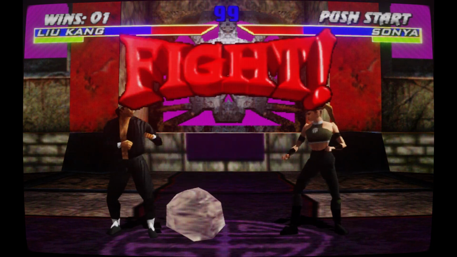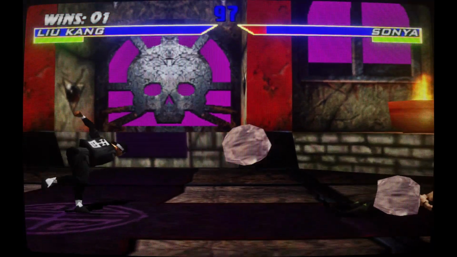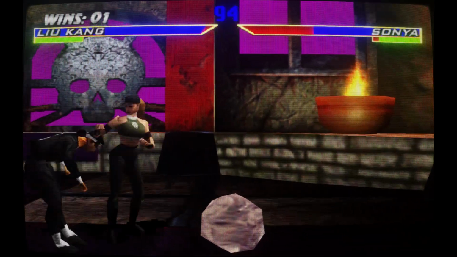Yeah. Okay, good. And I'm not doing any fatalities here, and this game doesn't have any brutalities or babalities. And I think I've mostly switched off blood as well. So this is like what I call a family-friendly future. But yeah, and here's Sonya Blade.